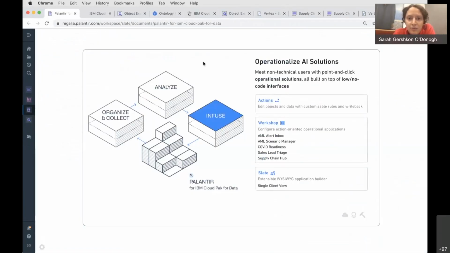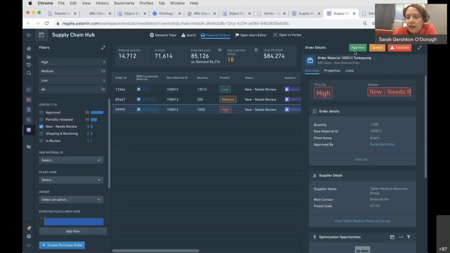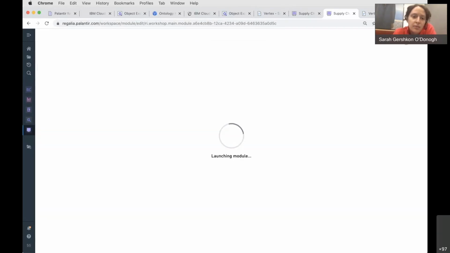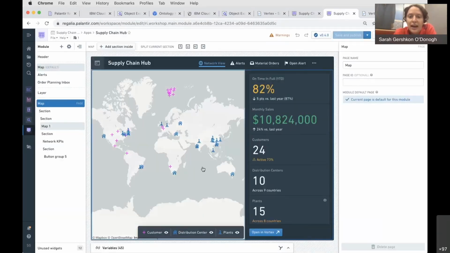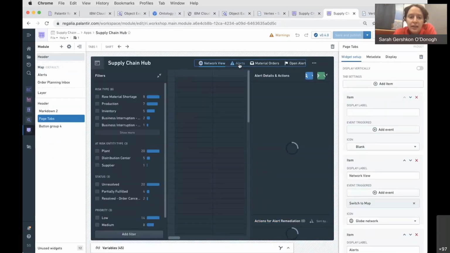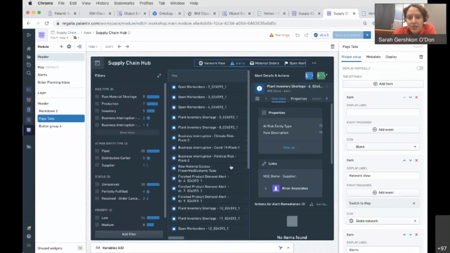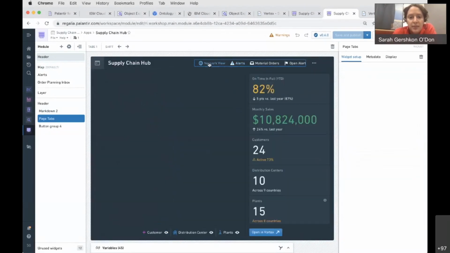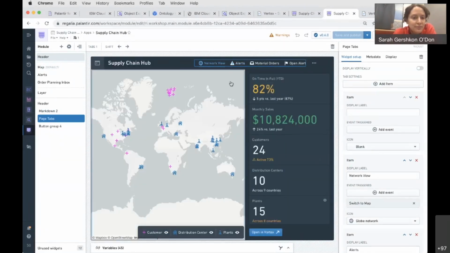In the demo, just to come full circle from where we started, at the application layer, we offer a number of different low and no-code application building interfaces that rest on top of those models, objects, and actions, and enable you to build these decision-making applications. So it's not just BI where you're looking at information and consuming it, but the idea is that it's really an operational application that you can use to make decisions and capture them.